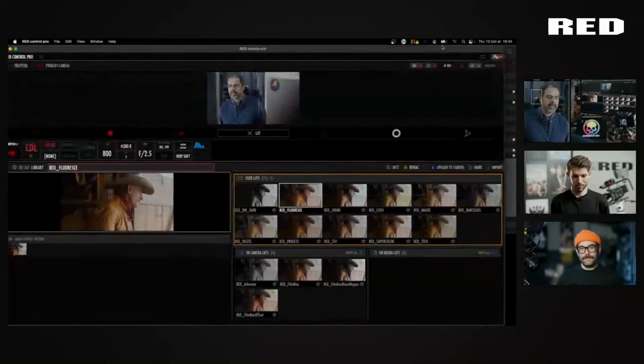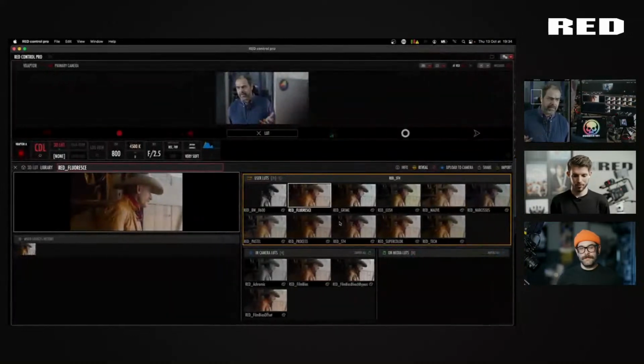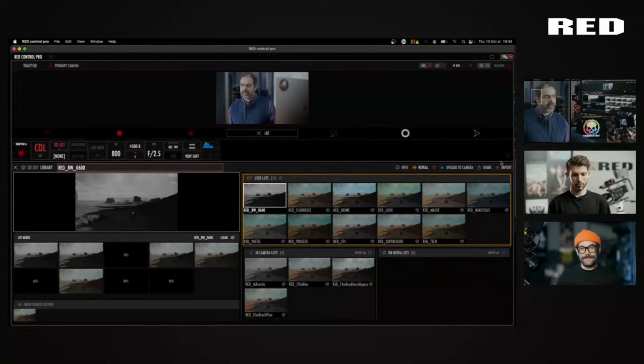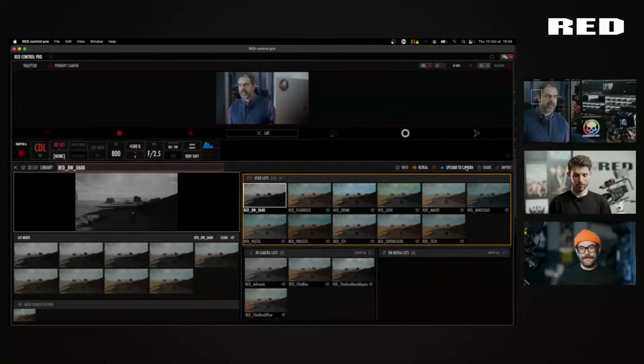So then they will stay inside this library forever, and I will have those LUTs that I move around. If I move my computer around, I will always have those as a kind of base library in my machine. If I want to take one LUT and send it to the camera, I just need to press this button and it will upload it.